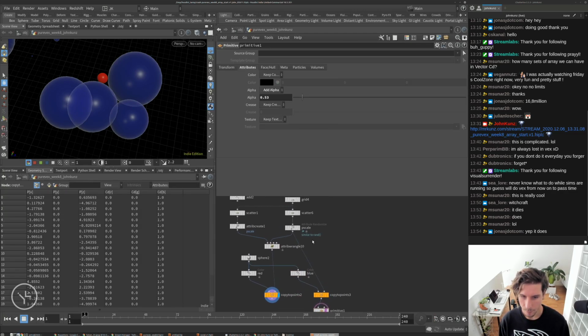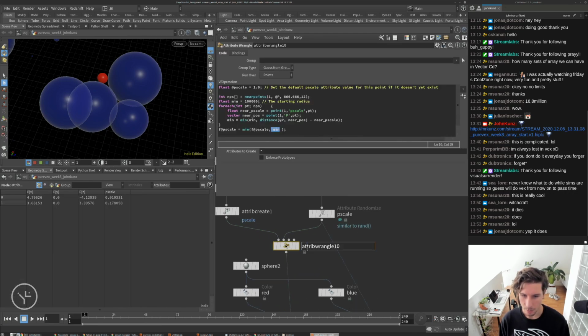All right. Hopefully this makes sense. I'm going to start moving on. So we'll say scale radius to avoid overlaps.